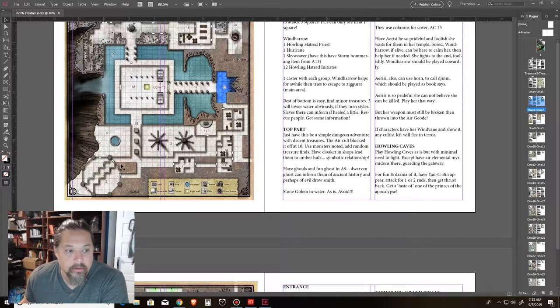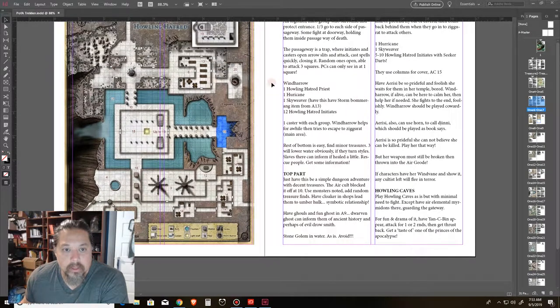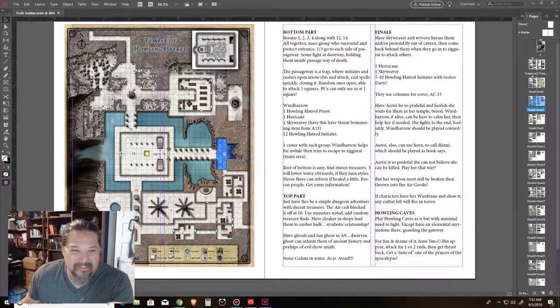And then all the main enemies: the bard Wind Arrow, the Howling Hatred priest, one Hurricane, one Sky Weaver, and twelve Howling Hatred initiates. At this point, they should be fifth-ish level, 5th or 6th. And the Howling Hatred initiates are very low level. They only have 20 hit points or less, and they can't really do much.